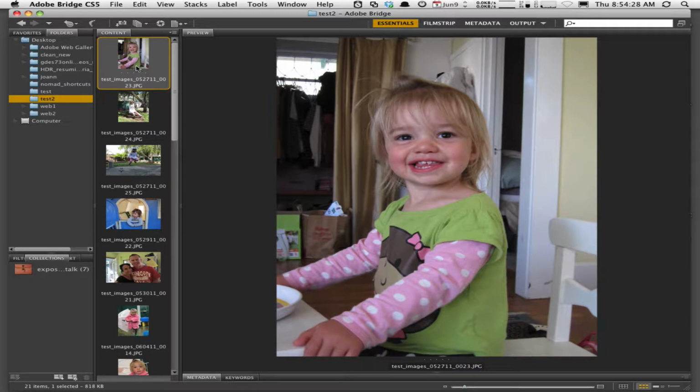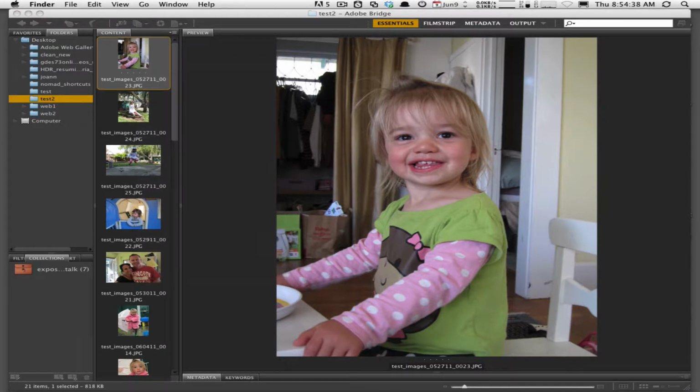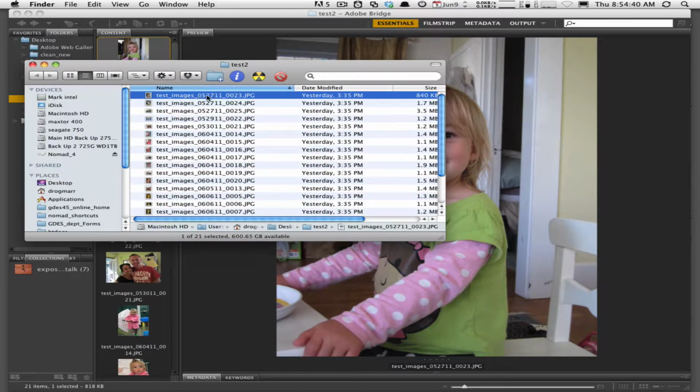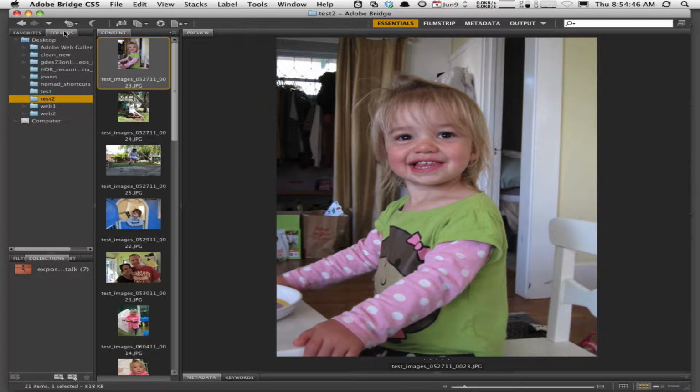If you want to see where a file is, you can right click and go to Reveal in Finder on the Mac, and it will be something similar on the PC, and it will open up a window that shows you where that file is in actuality. You can also kind of see it up at the top. You can see I'm in the test2 folder, so that's another way to see it.